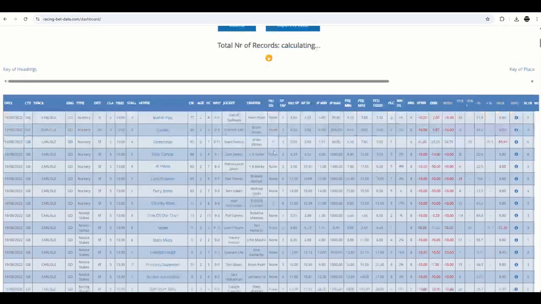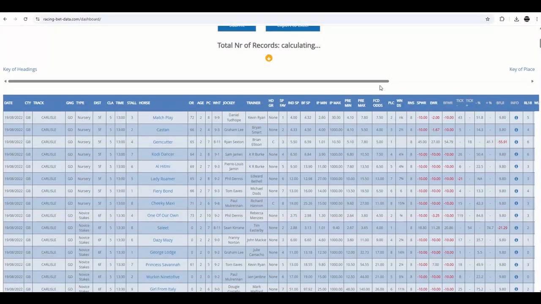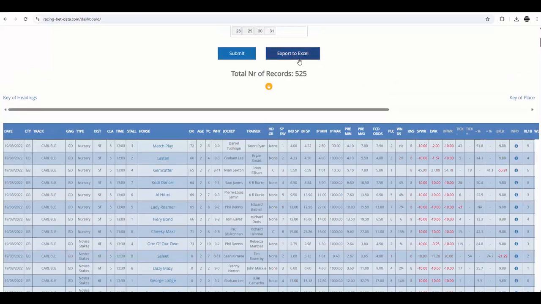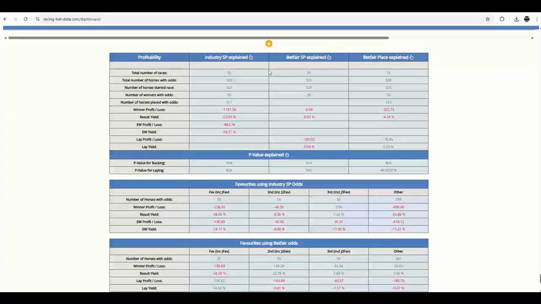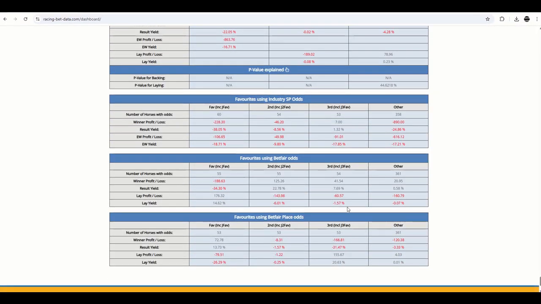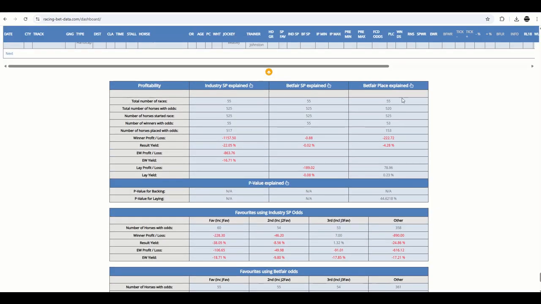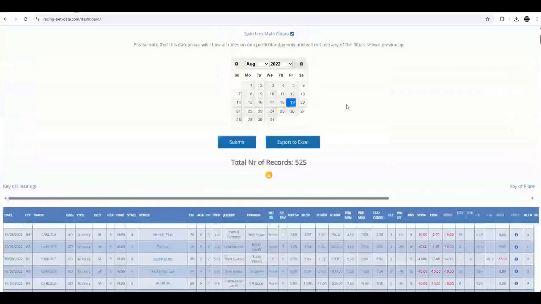It's going to give you the full output. As you can see here, again with your key of headings and key of place, you can scroll left to right to see all of your information. You can also send it to Excel, and again if you scroll to the bottom, you'll be able to see the summary of how the horses performed that day using favourites, industry, and Betfair details, and also all of the summary of the races that happened on that day. Scroll back to the top, and again, as always, you can send that to Excel.